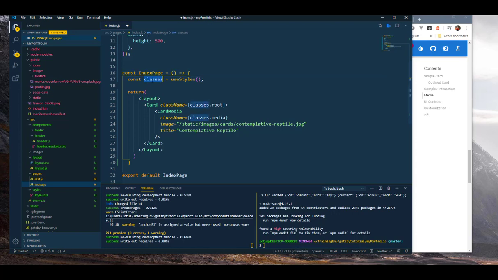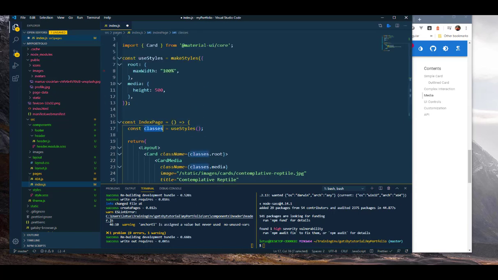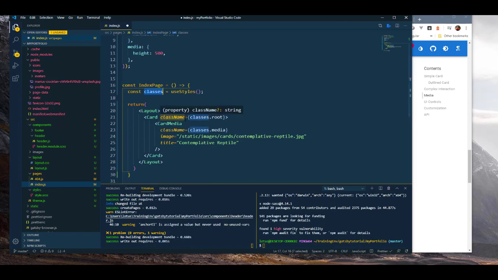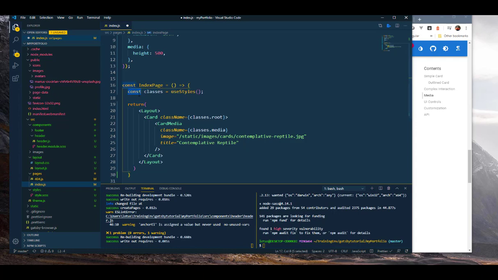Anyway, so this is just a variable. I'm making a constant variable named classes, and I'm assigning to it the value that is in my useStyles right here. And I'm using const instead of let or var because I don't want it to change. I want it to be protected, and I want classes to always have this value in it. If this was var or let, it would create some problems because I could end up overriding it by naming classes and then assigning something else to classes.